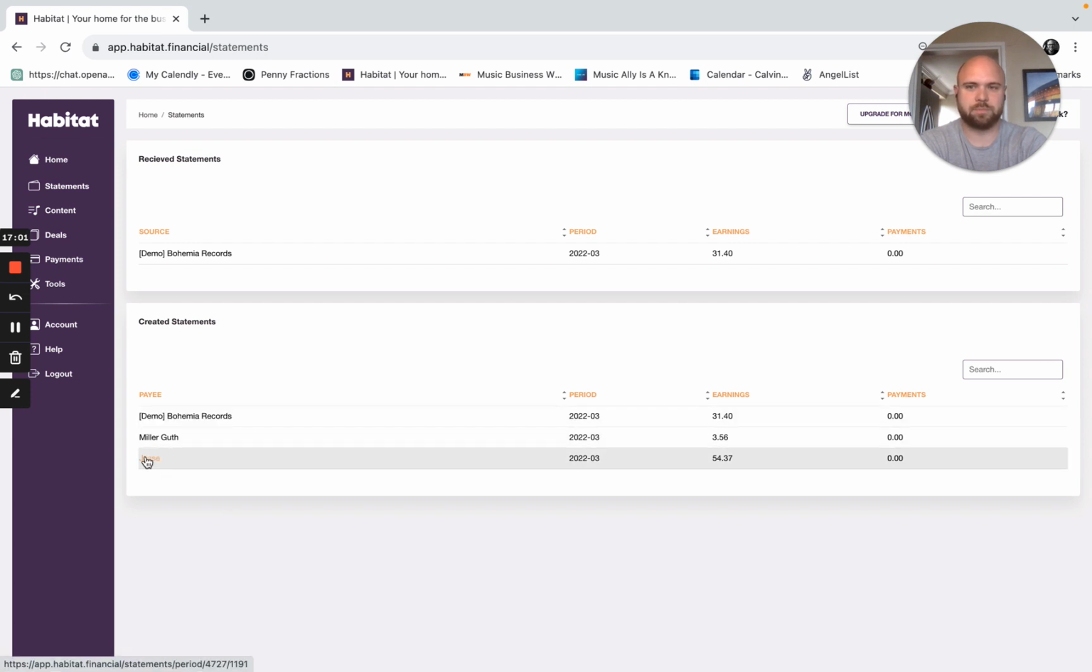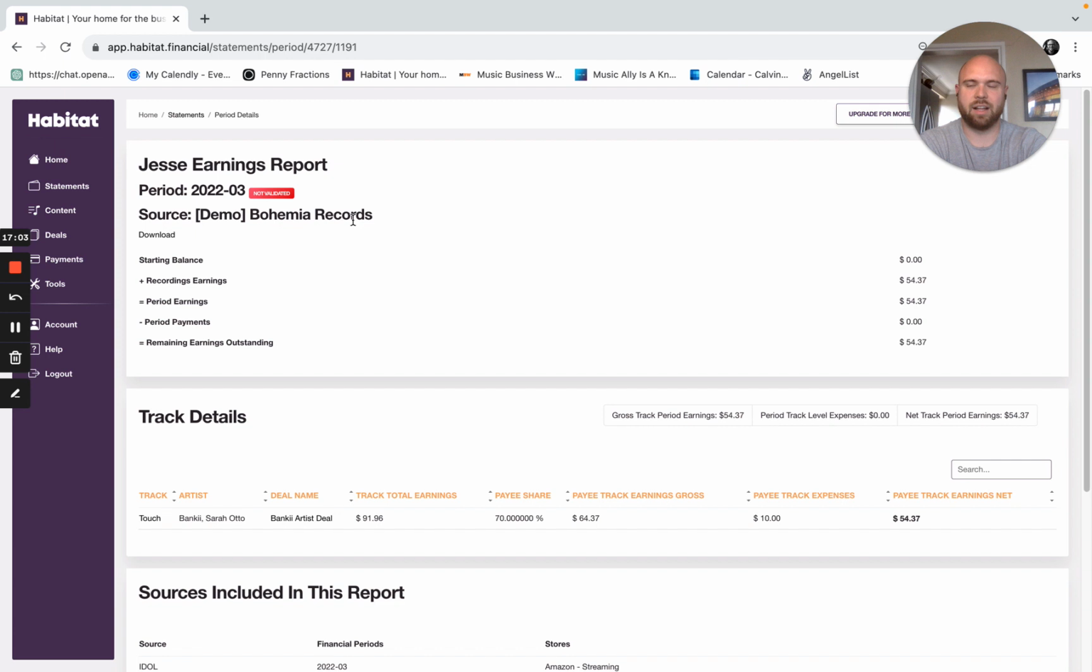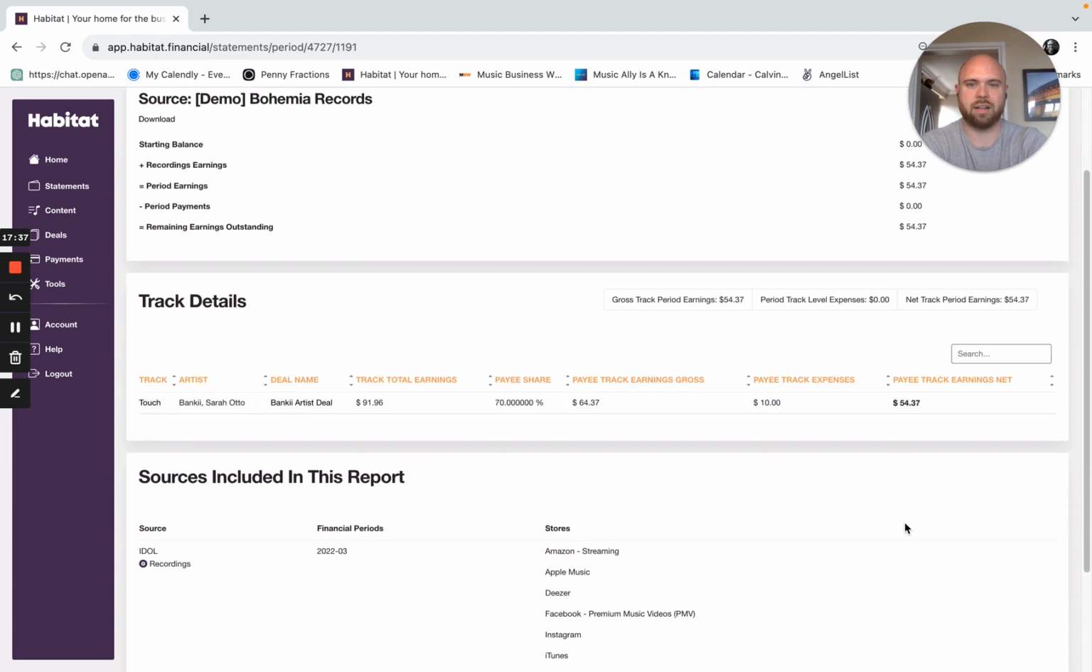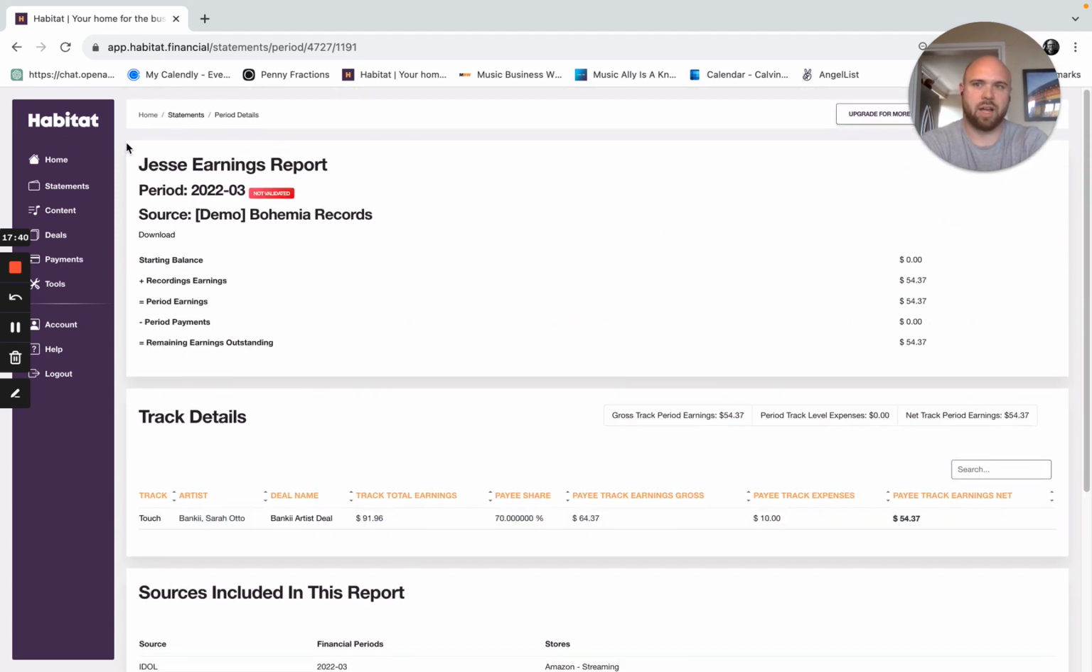So if we click into Jesse's account or statement here, we'll see the starting balance. We'll see the earnings on the account, any payments that have been made. There haven't been any payments made on this account yet. So earnings outstanding, $54.37. You can see how we got there. You see total track earnings, his share of it, his earnings gross, and then of course that $10 expense leaves him with $54.37 on this track, or on this report.